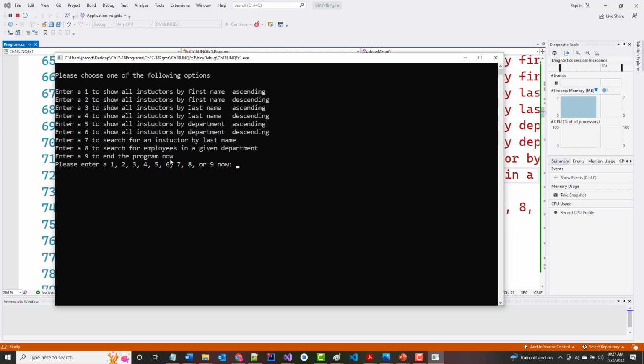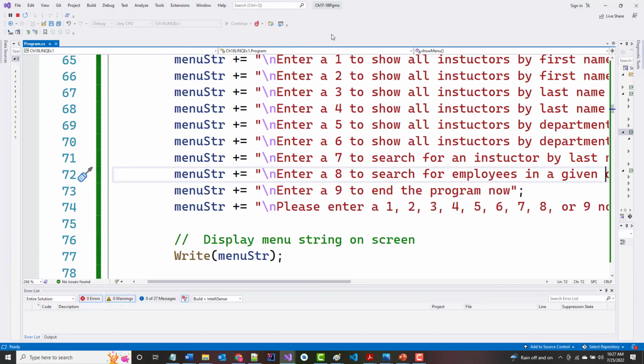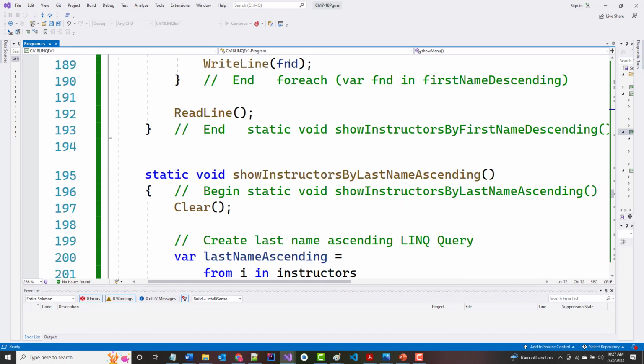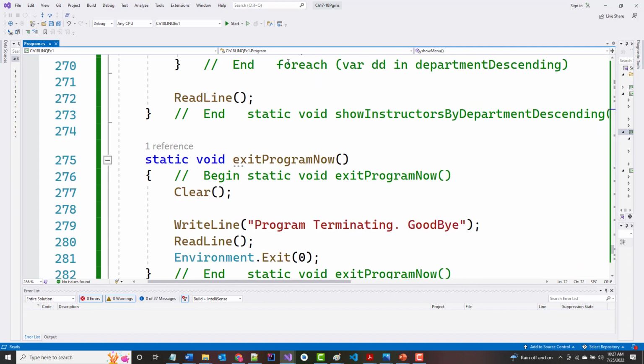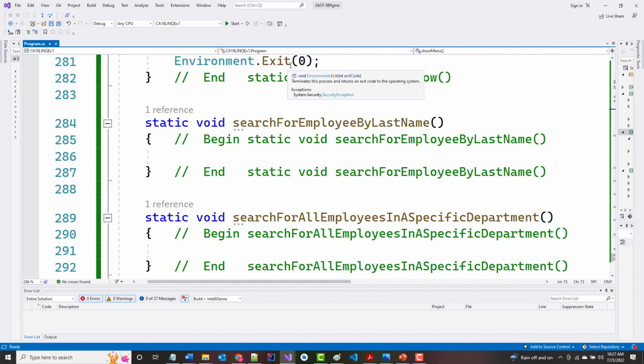All right, that's fine. Please enter a 1 through 9. Now that's fine. All right, so everything is good, but I have to write the one for number 7 and the one for number 8. Now I have written the shell for each function, but I didn't write each one itself. So there is the search for employee by last name, and there's search for all employees in a specific department. Okay, so we're going to write that right now.